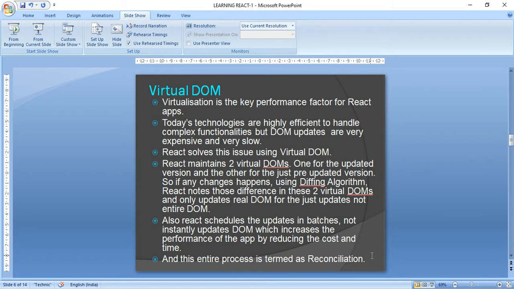You will understand that later when we use state and all. When we are updating the state, it is not instantly updated. We will discuss that later. So the thing is that it uses a diffing algorithm to compute the difference, and the updates are done to the real DOM only in batches. This entire process is known as reconciliation. That's how it uses the virtual DOM, and that's how it increases the performance of a React project.